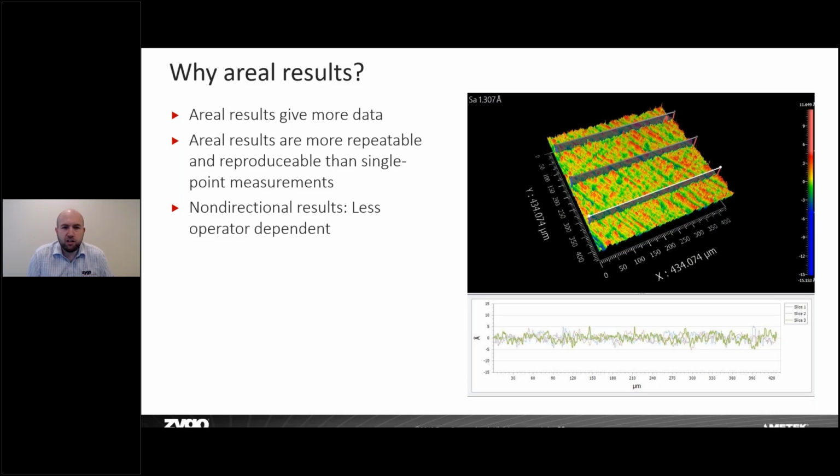So finally, it's also, for the most part, non-directional. So it doesn't matter which way you measure the part, whether you're going against the grain or with the grain of the texture, because you're measuring 3D, so you're capturing all of it anyways.